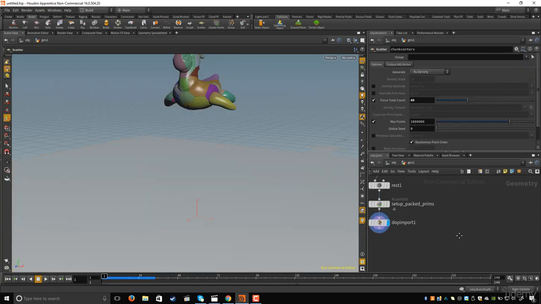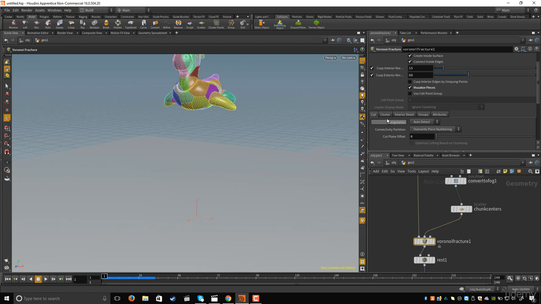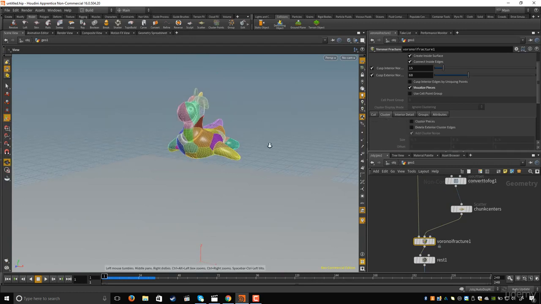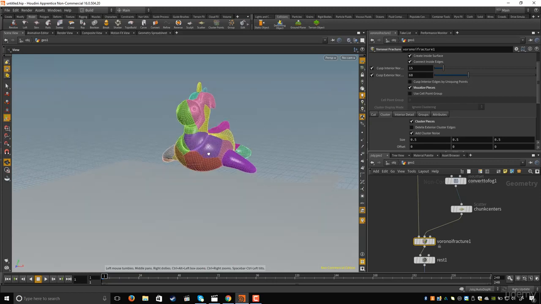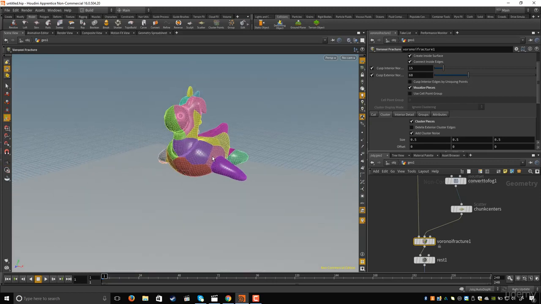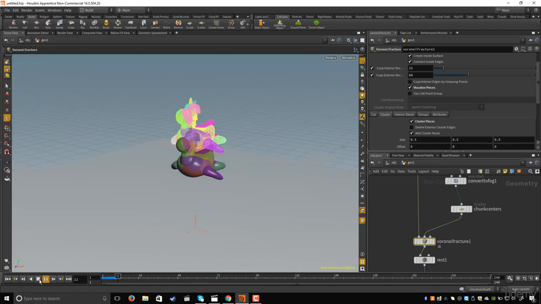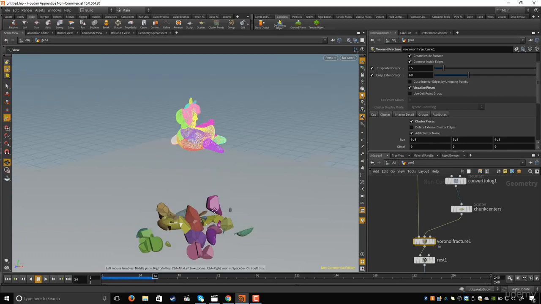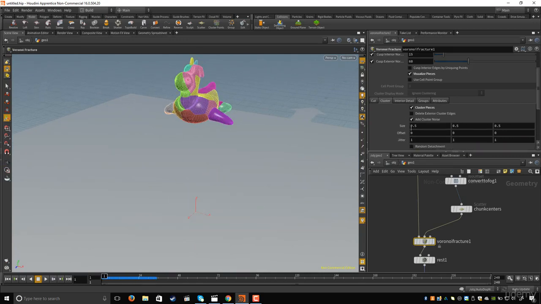So if I dive inside the geometry, and here in the Voronoi fracture, you see we have a tab called Cluster. So if I enable the cluster pieces, now Houdini creates one piece from several pieces and sticks them together. Okay, so now if I hit play, let's see, let's go back and increase the size of the cluster. So I will set it to 1, 1 and 1.